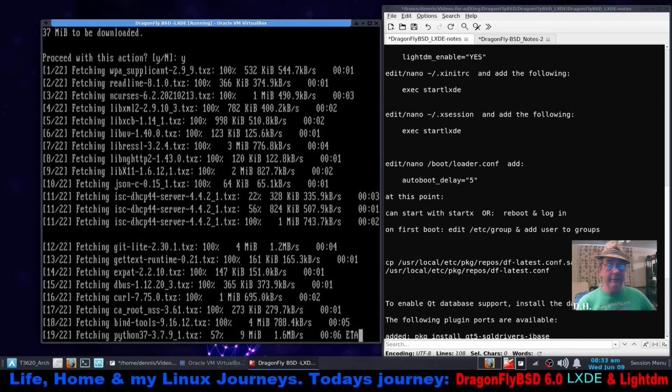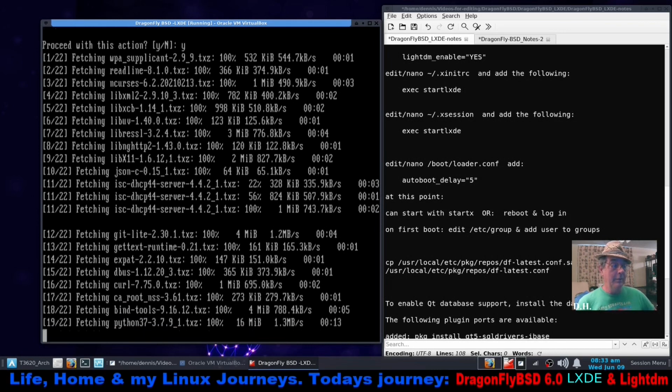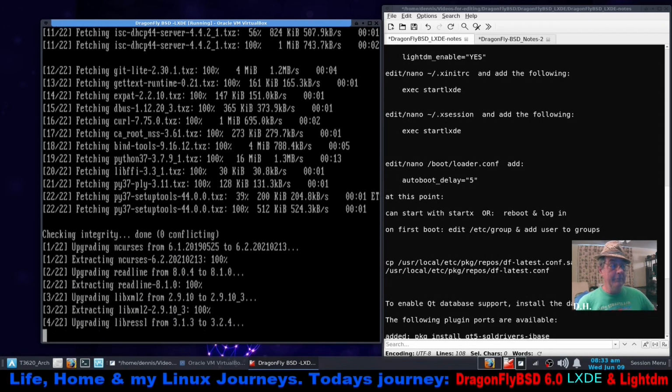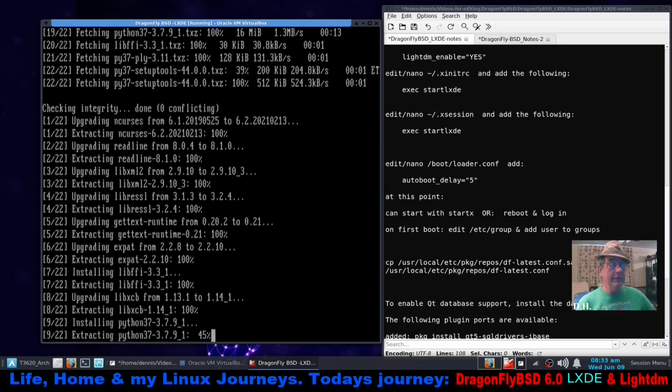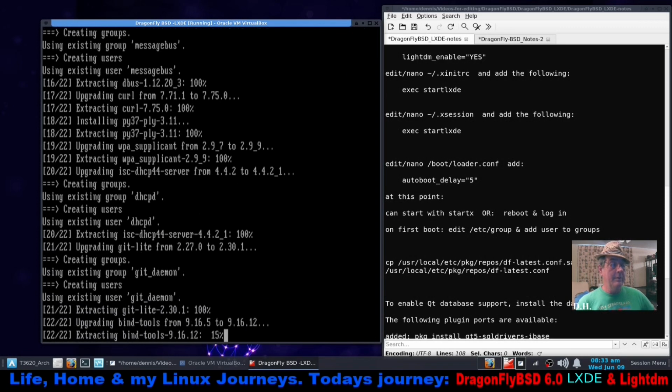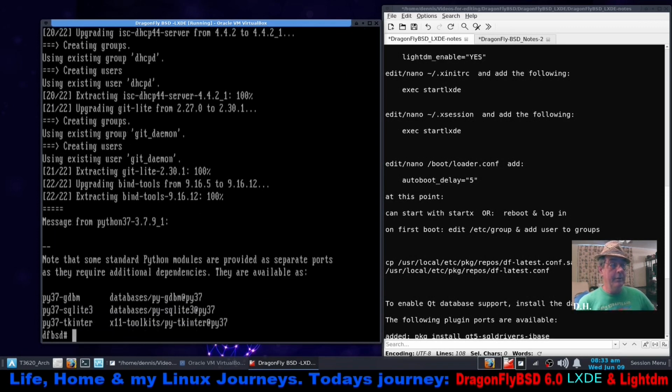And we're still downloading 19 of 22 packages. As soon as it starts installing them, it'll fly through this. And it may tell us to reboot. Alright, so note that some standard Python modules are provided as separate ports as they require additional dependencies. It gives you a list of those. This package right here indicates this is the line that you would install, but we're not going to do that at this point. So that's through doing that, and it did not prompt us to restart.